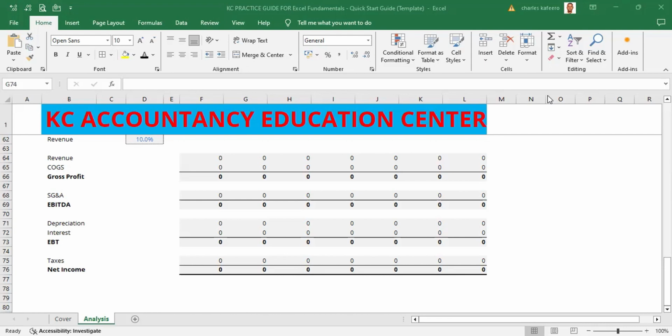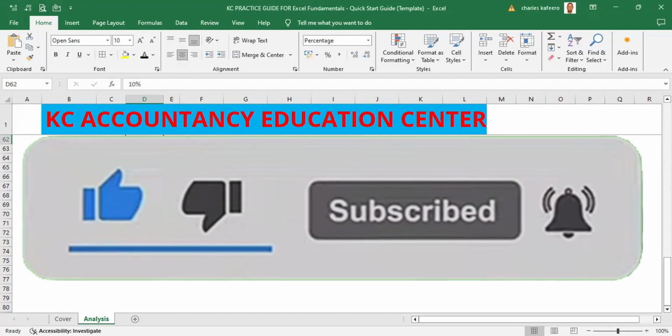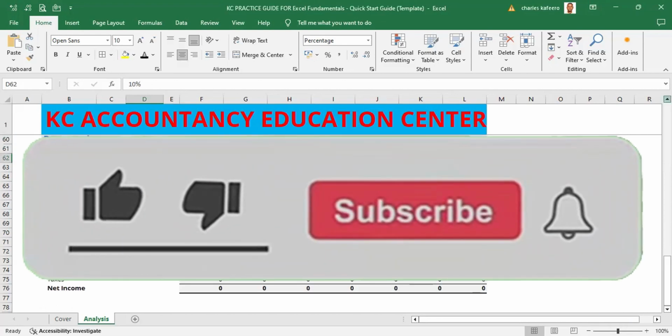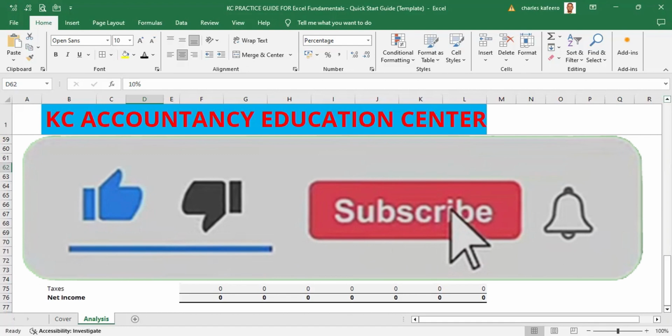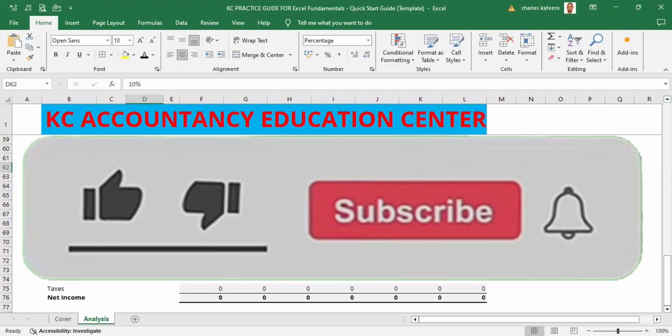So what we are going to do from here is we are going to apply this 10% boost to our income statement. This is what we are going to do. We are going to apply that 10% to the whole income statement.